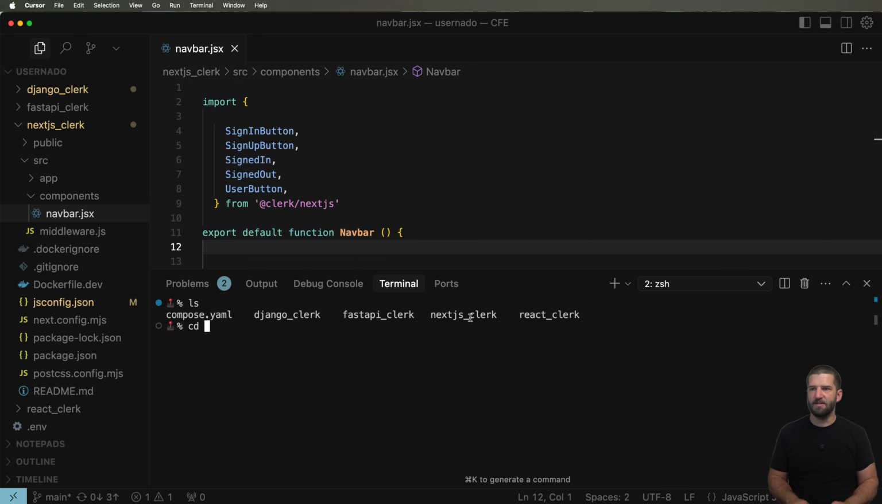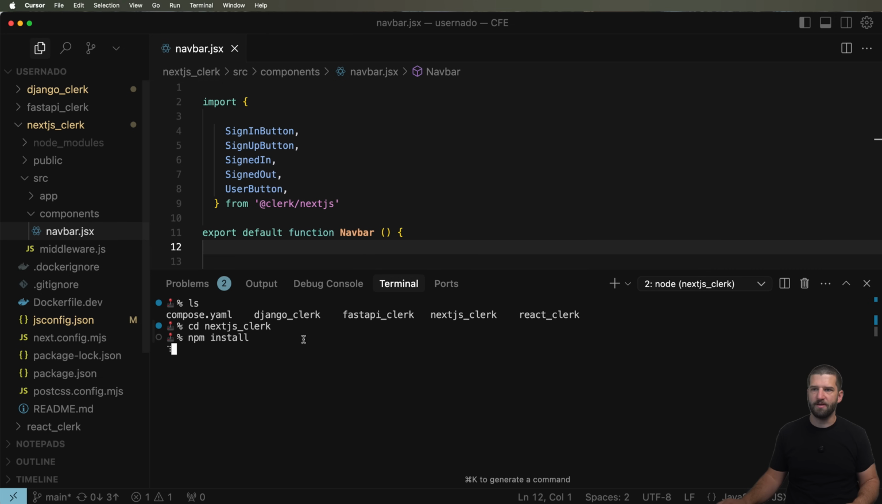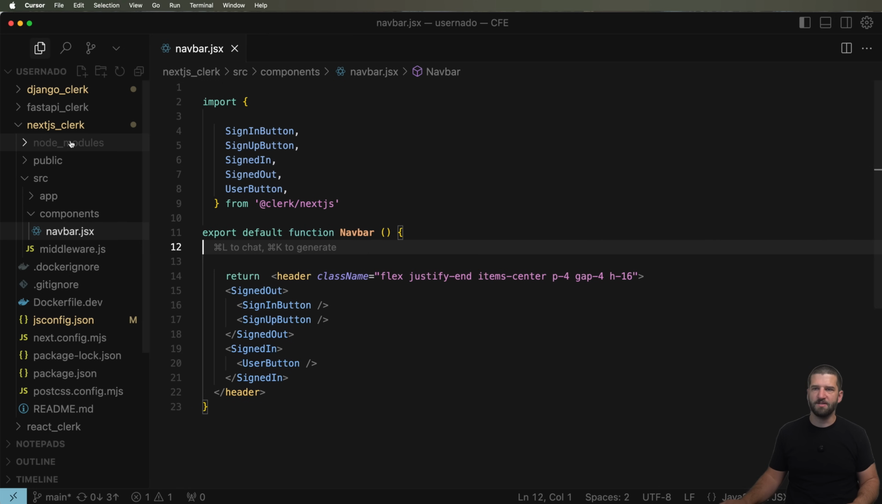navigate into my project, Next.js Clerk, and do npm install. The reason I'm doing this is that for whatever reason, Cursor is not auto-completing things for me. So just doing npm install and bringing the node modules locally should solve that problem. Of course, I'm still working through Docker Compose, but that's kind of what I wanted to do here.